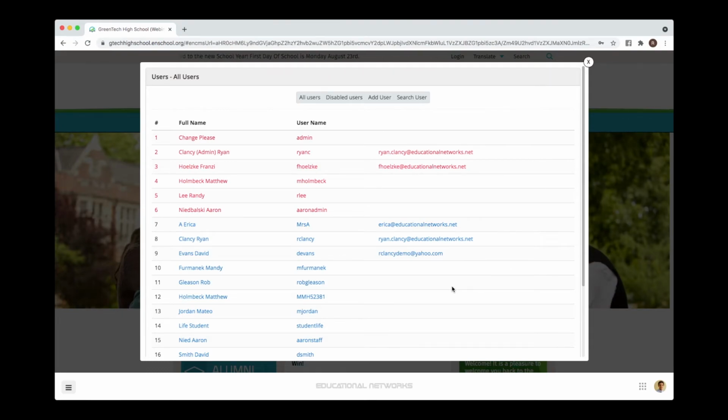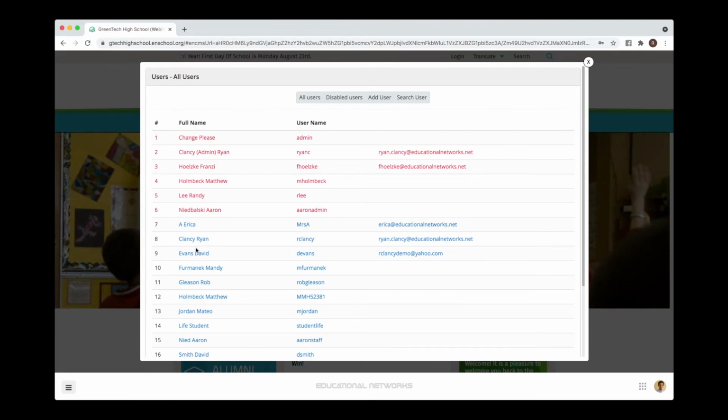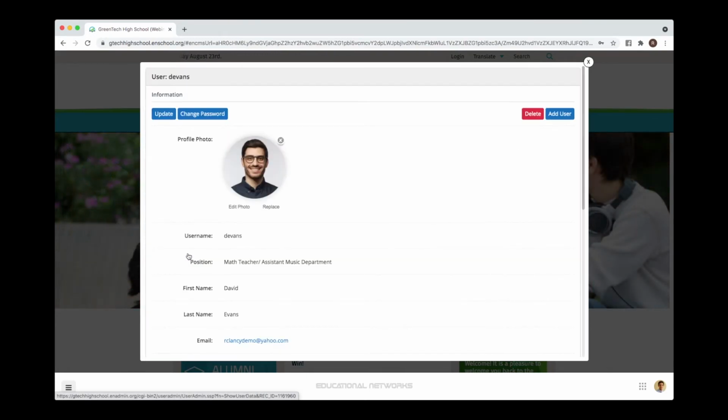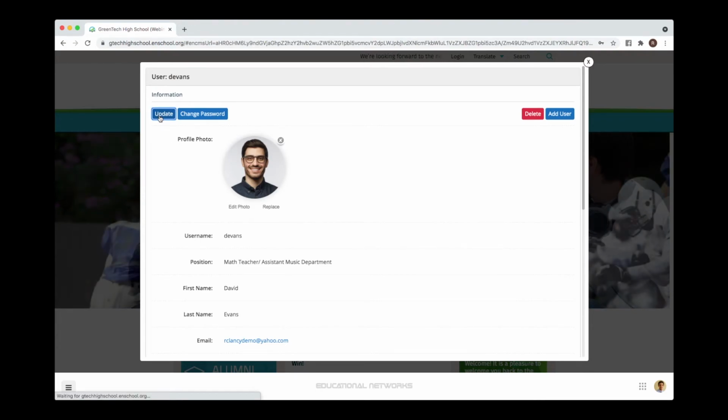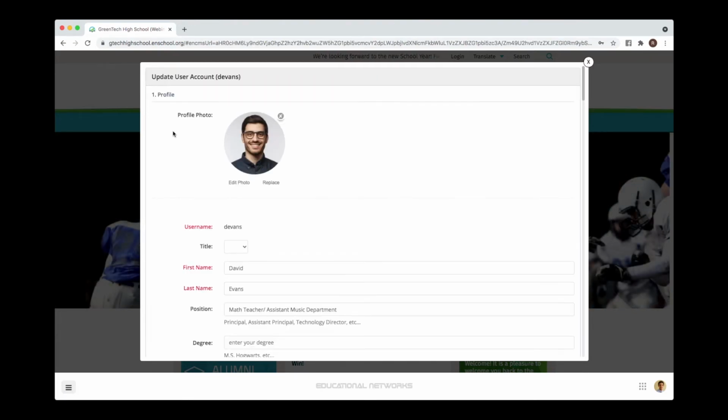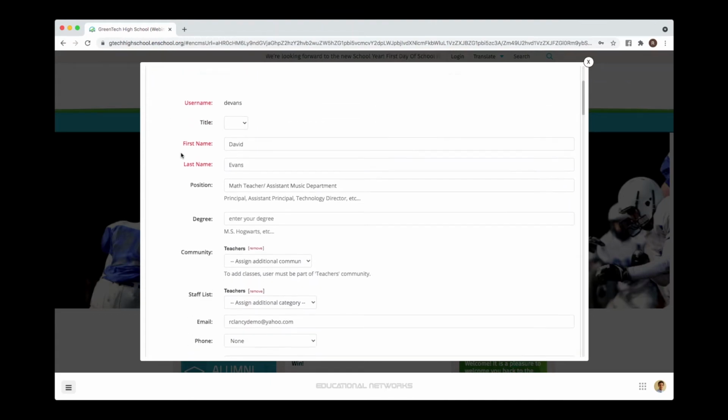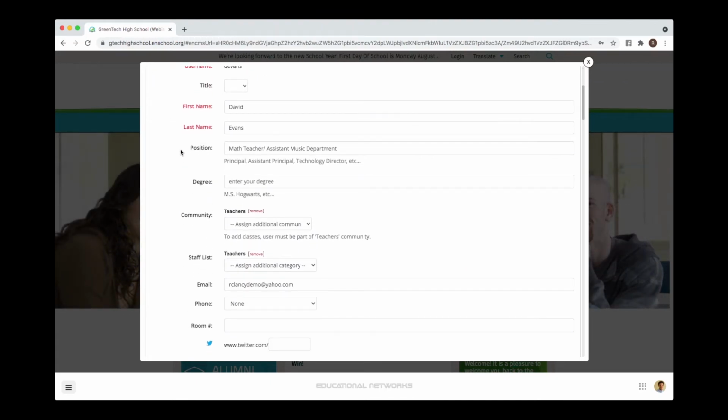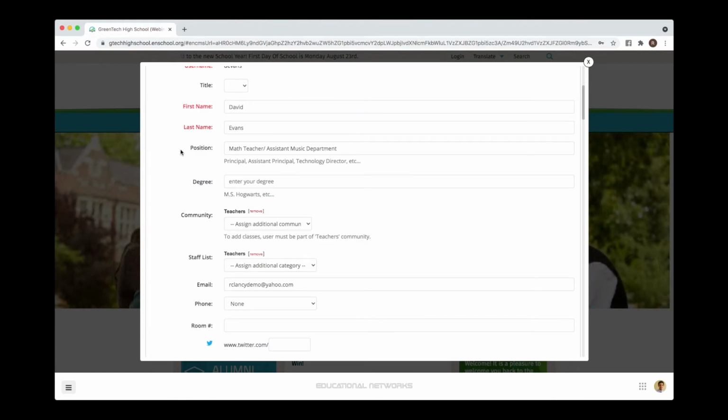Let's go in and look at Mr. Evans' profile. What I do is I go in and I click on his name. I then go in and I select Update. We'll first see where we can go in and update Mr. Evans' basic account information. And this includes key areas such as his email address.